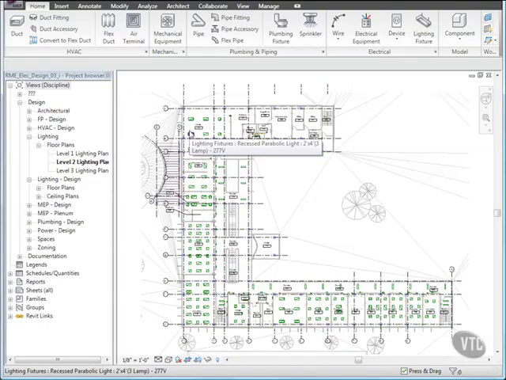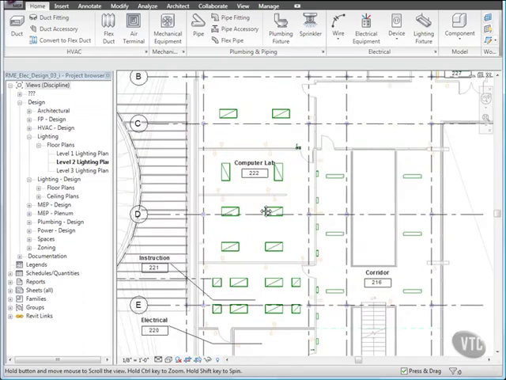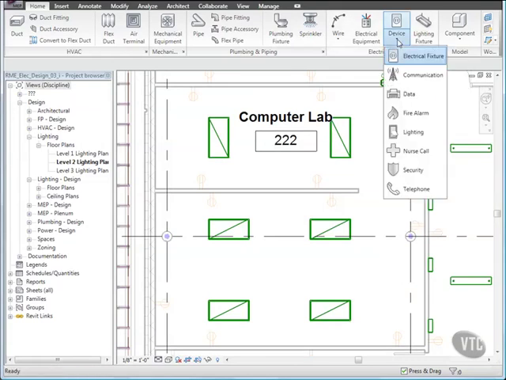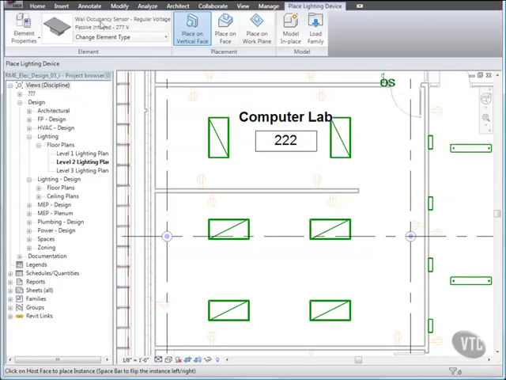Let's place lighting switches. Zoom in to Space Computer Lab 222 as shown. Then, on the Home tab, from the Electrical panel, click the Device drop-down and select Lighting. Note the current type and place the switch on the interior wall as shown. Place a second switch of the same type on the other side of the wall as shown. Then press Escape to end the command.